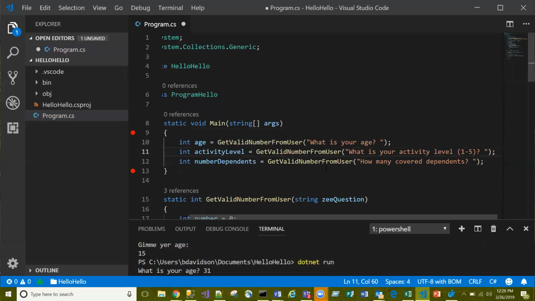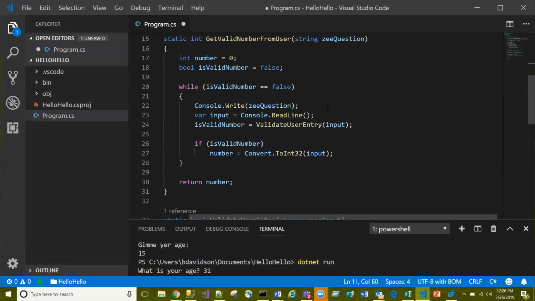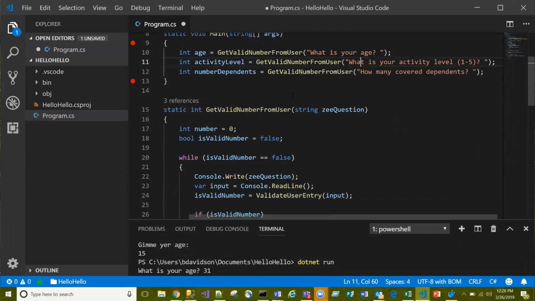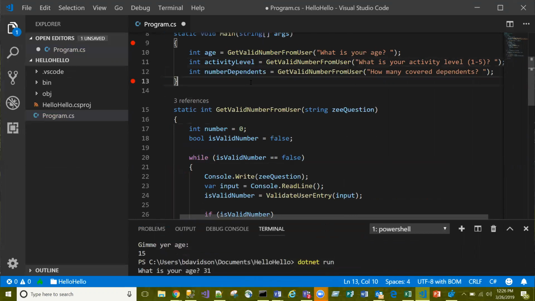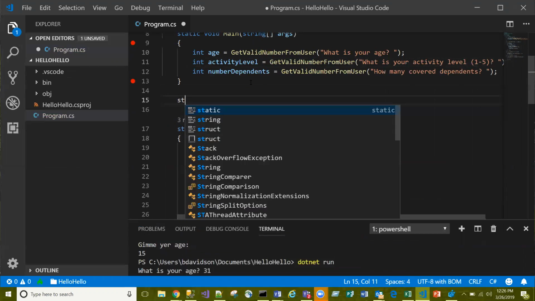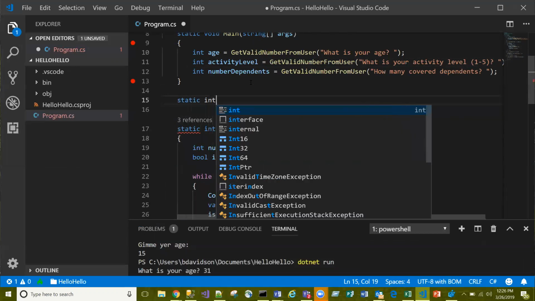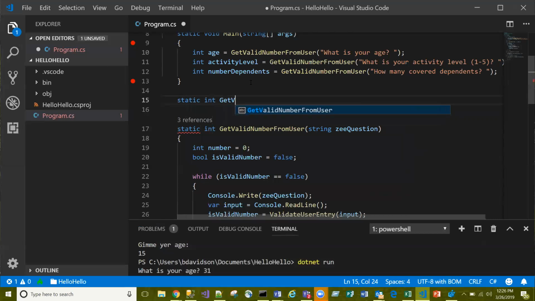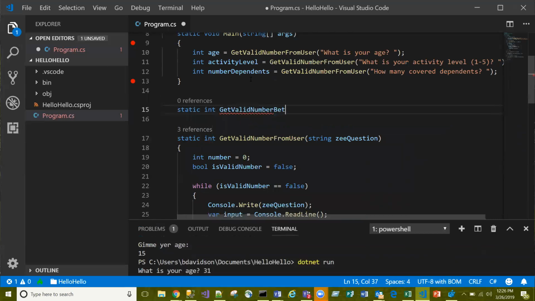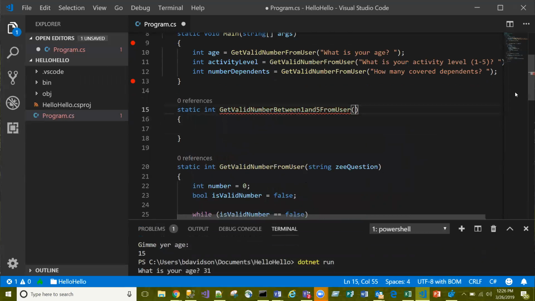Okay, so John pointed out something interesting. The validation for valid number is very different from valid number between 1 and 5. So we need to write some extra code to make sure we're getting a number between 1 and 5. So what I'm going to do is create a new function. It has to return us a number, so I'm going to choose int, and I'm going to call it get valid number between 1 and 5 from user. And it's going to take in string a question.